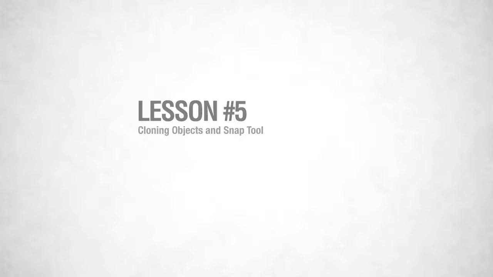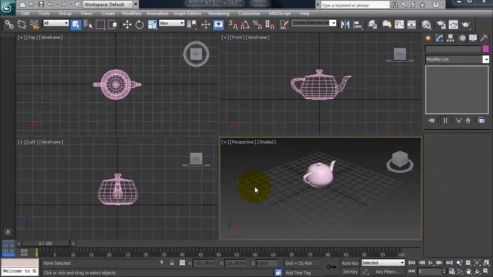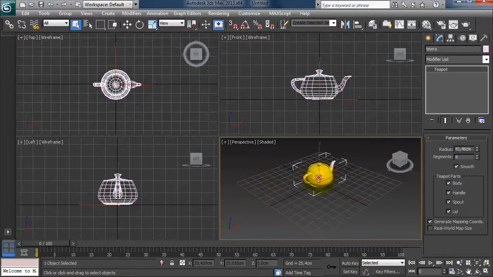Hi everyone! In this lesson we are going to look first of all at how to clone an object. In this scene I've prepared a simple standard object, the teapot, which you'll find in the list of basic objects seen in lesson 2. I've already given the object a name, so now we're ready to move on to the initial phase.